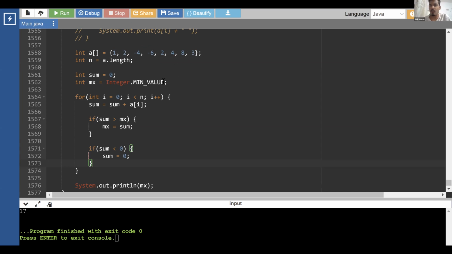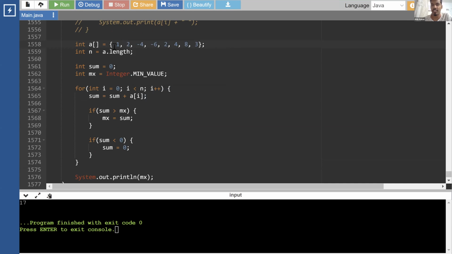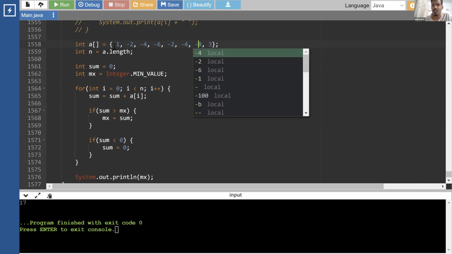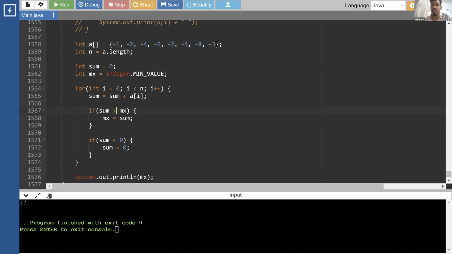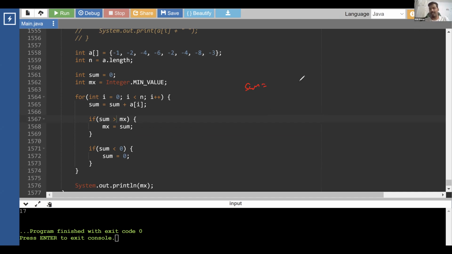Now, does it work for all negative numbers? Actually, it works for all negative numbers. So for all negative numbers, what's going to happen? Just take a look. We are just going to do sum is equal to sum plus a of I. So we are just going to add -1. We check, is -1 greater than max? Yes, it is greater than max. Maximum is Integer.MIN_VALUE, which is -infinity. Any number is greater than this. So we store the max as -1.